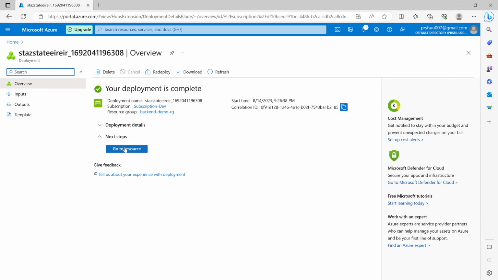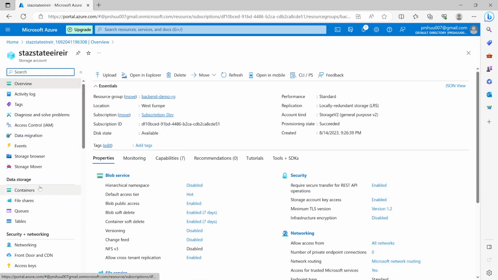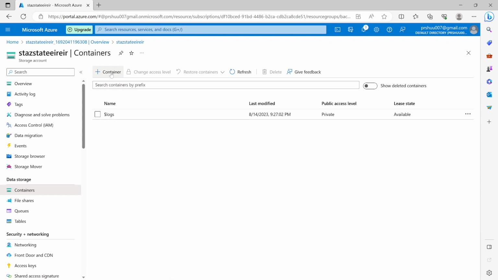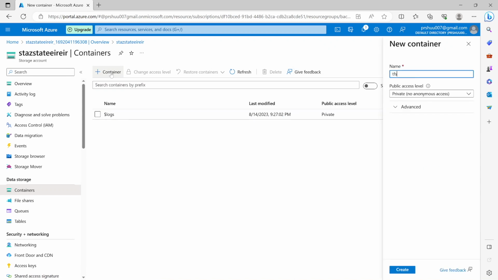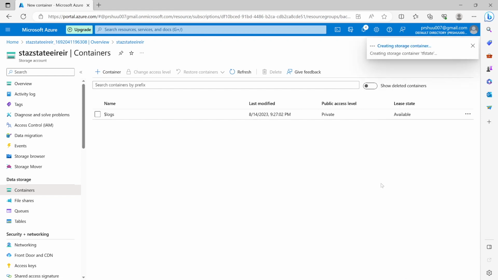Okay, so our storage account got created, and let's create a container here for our TF state. I'm just keeping tfstate to understand, but you can keep any name for the container. That's totally fine. So the container has been created and we are good to go now.